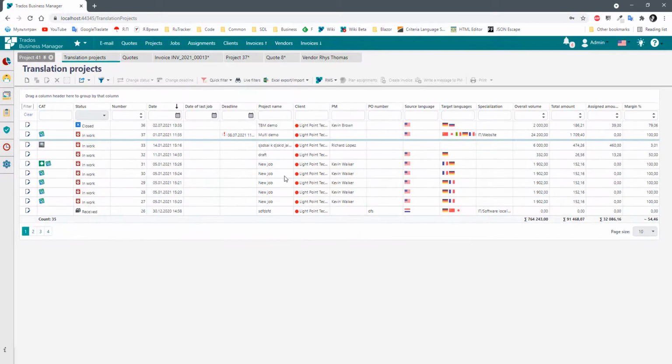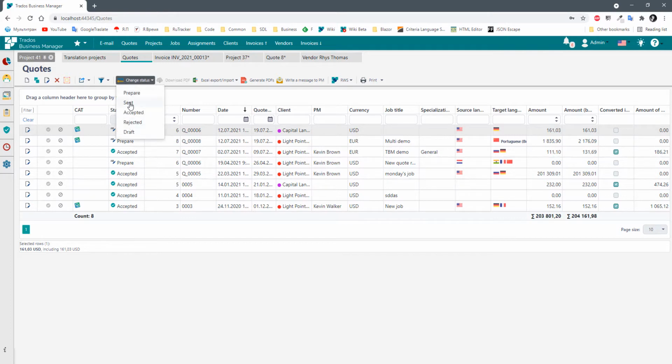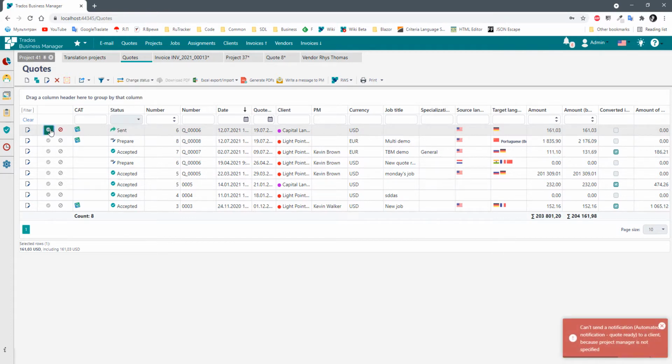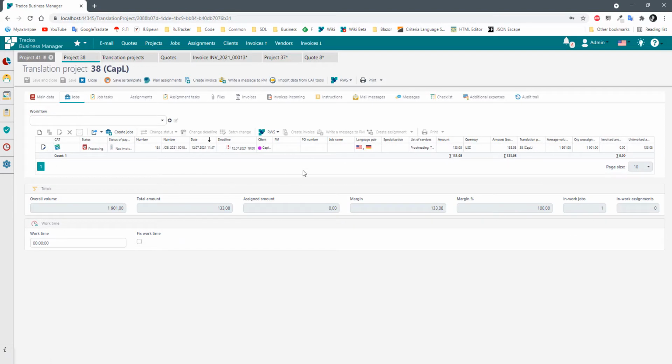In the same manner, if we go to Projects and create a project, we can create a Studio project from a translation project, not only from a quote, and from a translation job as well. The same functionality is enabled. The next thing we can do, if we accept this quote, let's change, for example, this status to sent and then accept it, and the application will create a new translation project for us with one translation job.